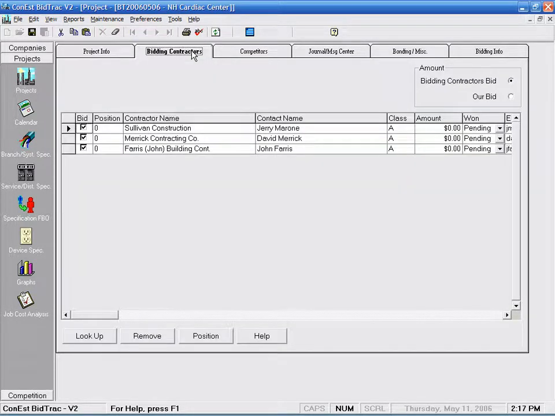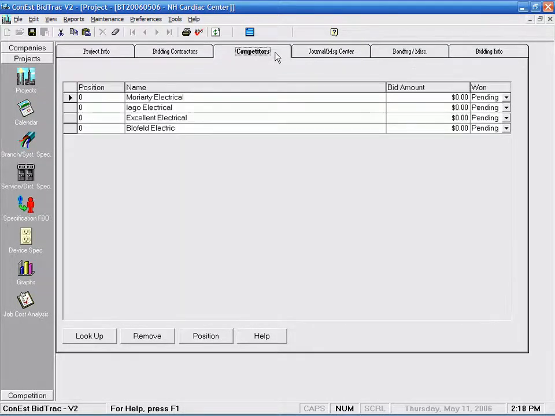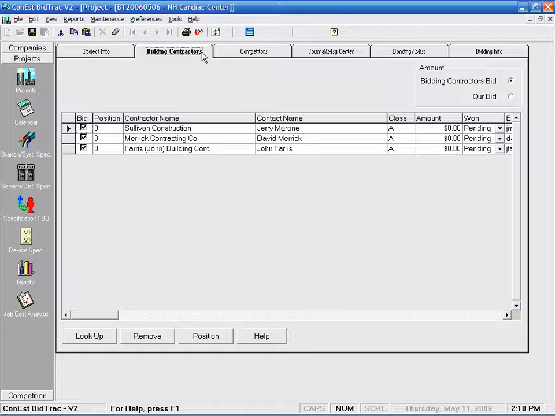On the Bidding Contractors tab, you will log the contractors for each project and the status and amounts of their bids. BidTrac will use this information in conjunction with the similar data you enter for your competitors to perform historical comparisons. As we'll see shortly, this analysis will handicap your future bids so you can strategize your bidding approach. For this reason, it's important to always list all the contractors bidding a project, even if you don't plan on bidding to them.